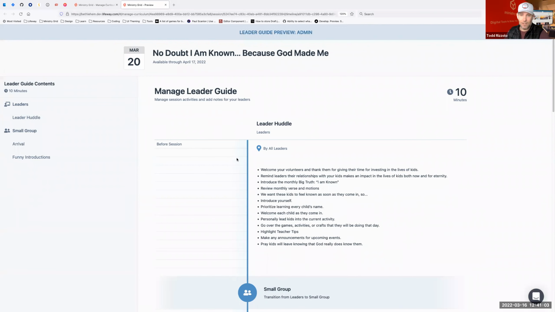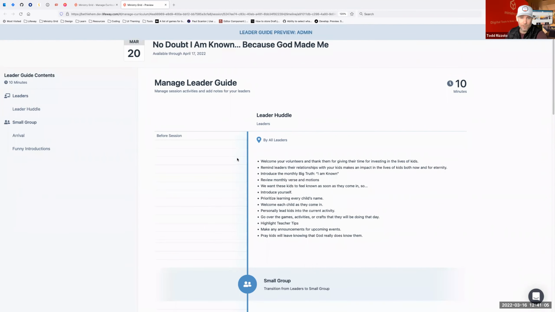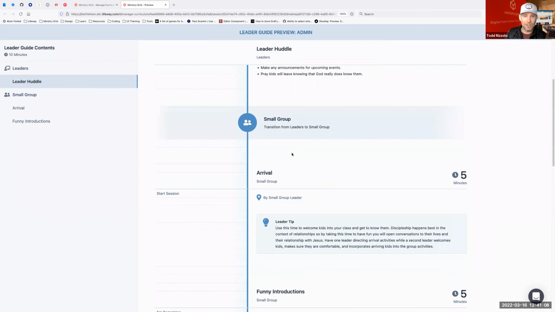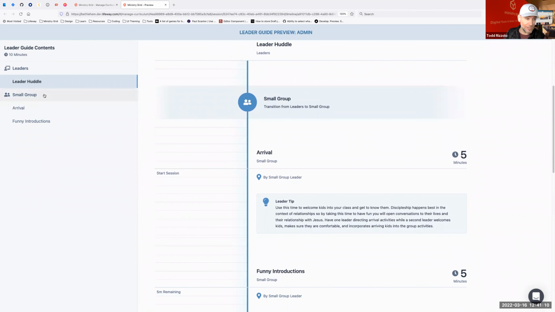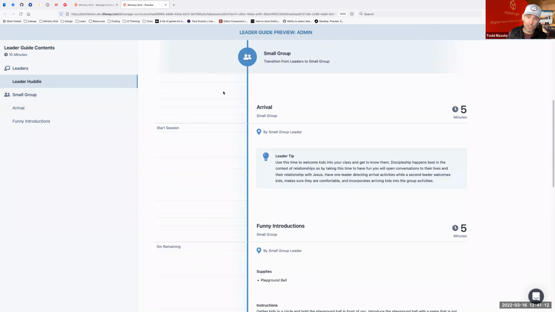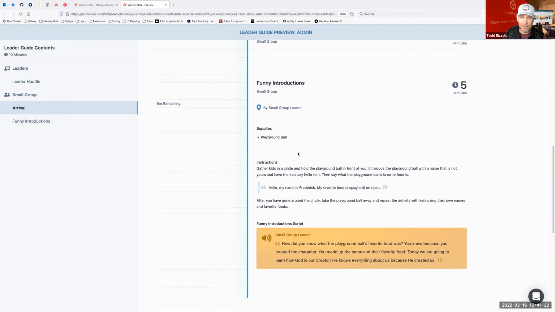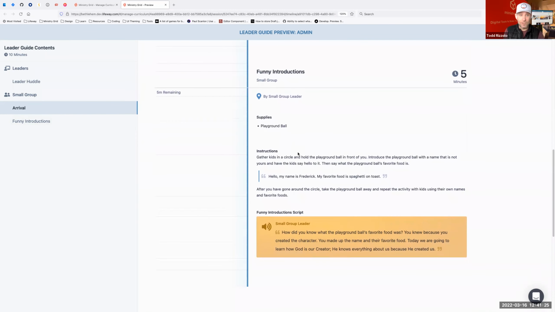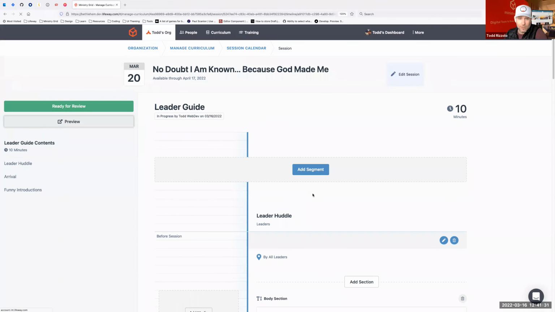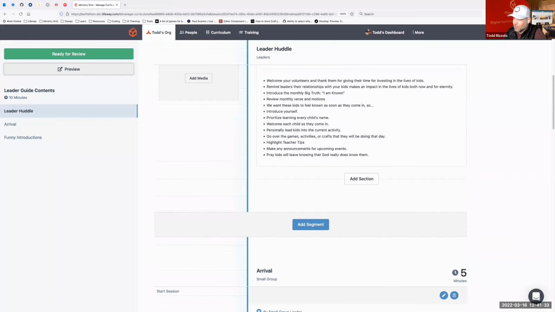So here it's 10 minutes so far. I have a leader huddle, and this includes transitions, so I can assess the transition from leaders to small group. I have that arrival there with the leader tip. It says start session. And as I scroll through this, it's going to highlight where I'm at within the leader guide. And then I have my funny introductions with the supplies and that script that I just added. Looking good. So let's continue.